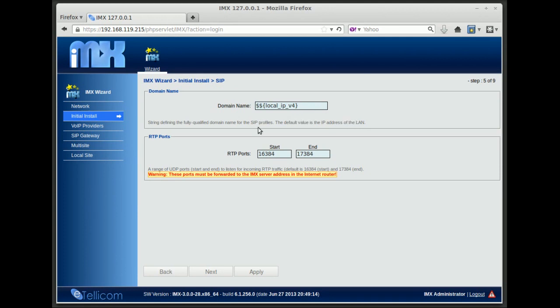Usually the default value is okay, but if you want to have your IMX server working with your own DNS infrastructure, then you should enter the appropriate domain name for the IMX server here.